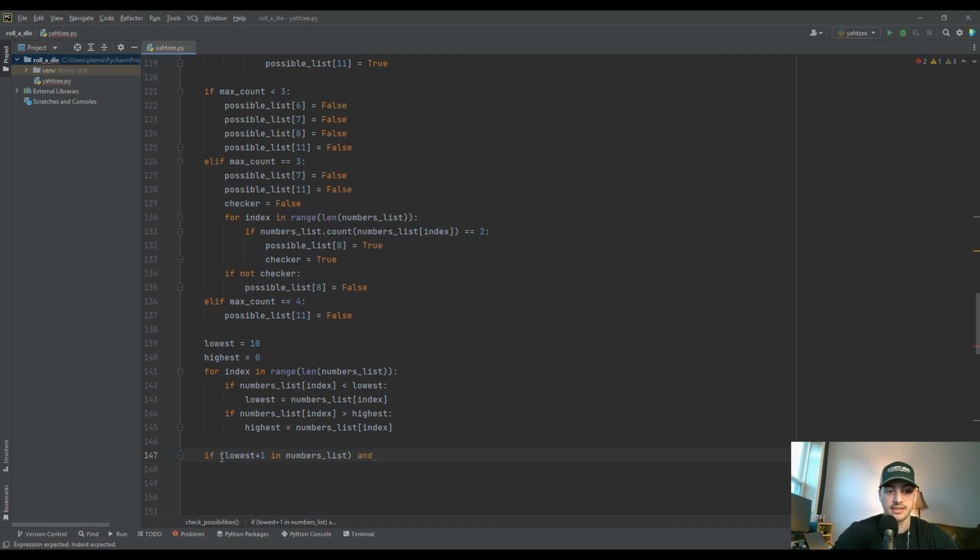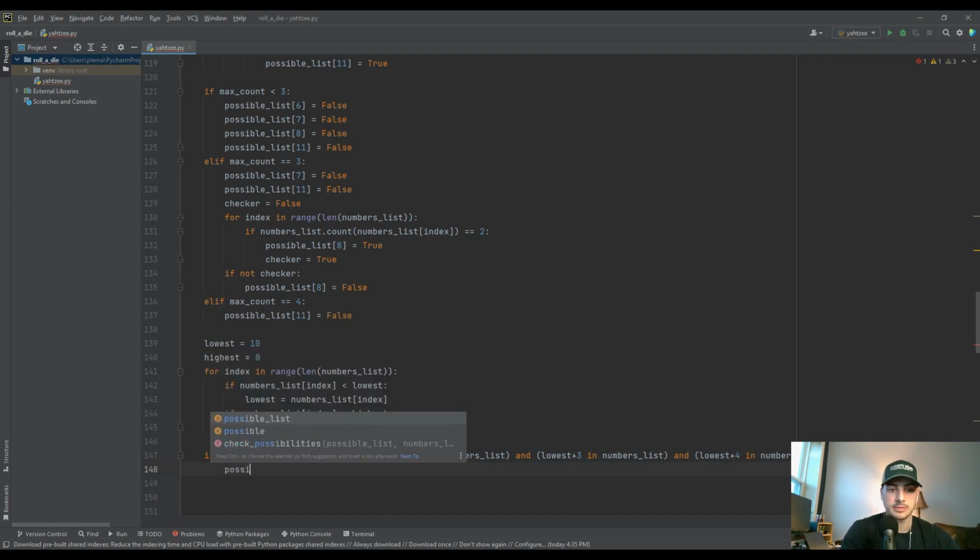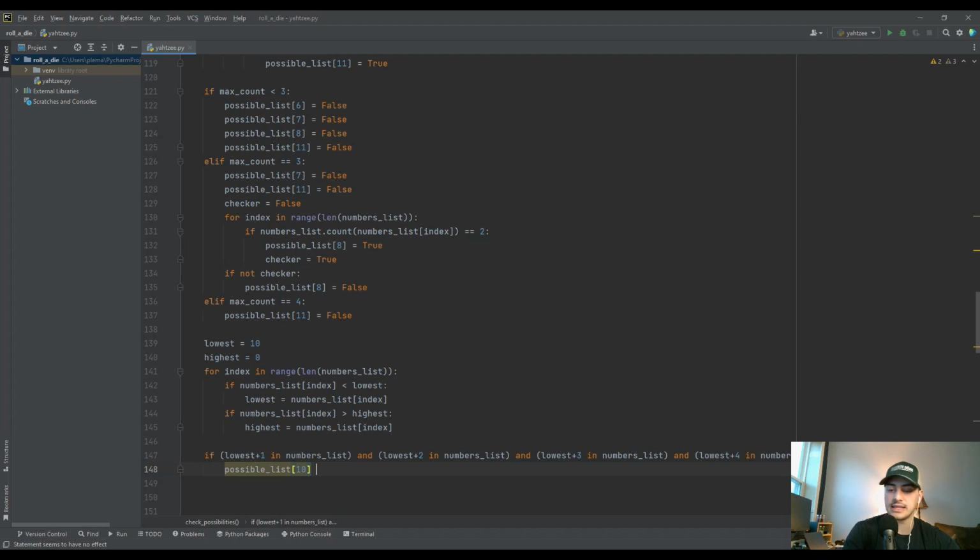And we'll string a bunch of these together. So we already know that lowest is in the list. That's how we got lowest. So what we need to do is check and lowest plus 2 and lowest plus 3 and lowest plus 4. And you can think of all the different ways that you might be able to get a large straight, which is 5 numbers in a row. But the fact is you only have 5 dice, so you're always going to have the lowest value, lowest plus 1, lowest plus 2, plus 3, and plus 4 anytime you have a large straight. And so that's all we have to put in here: possible list 10 equals true only when we have all 5 of those values.